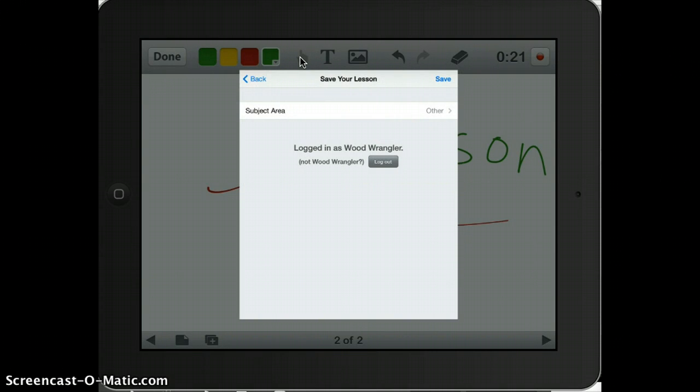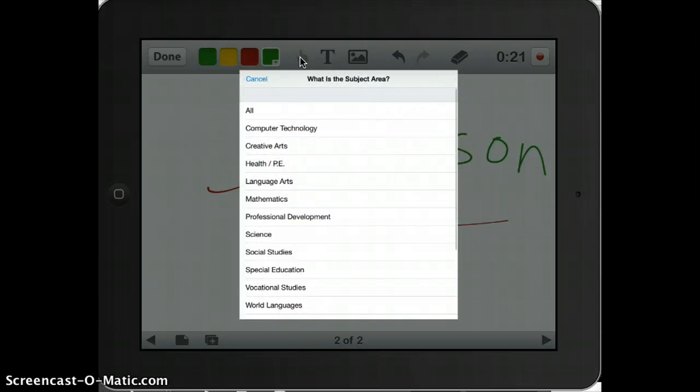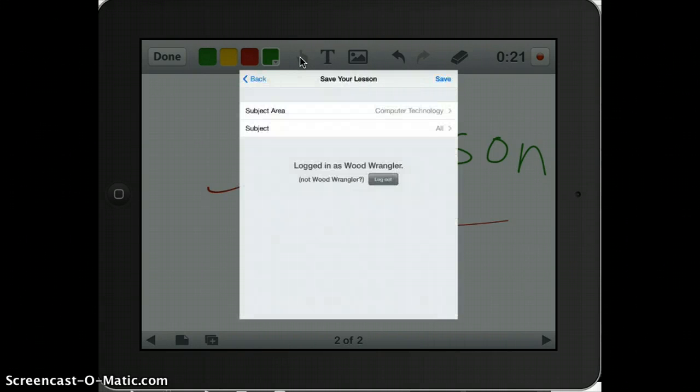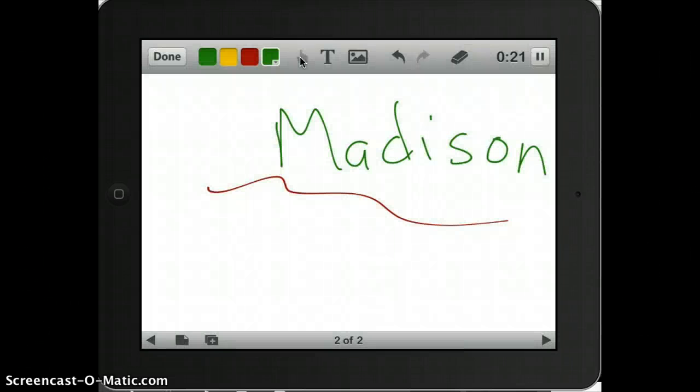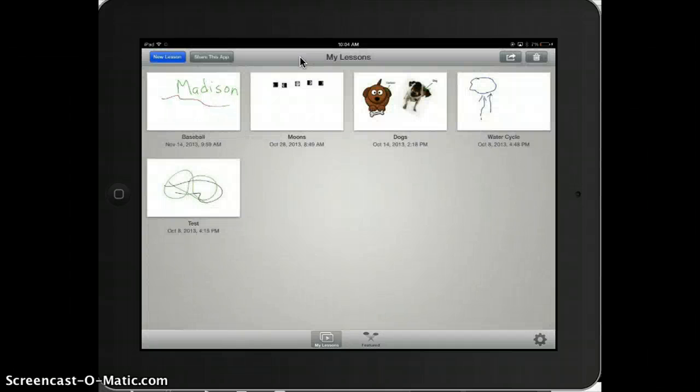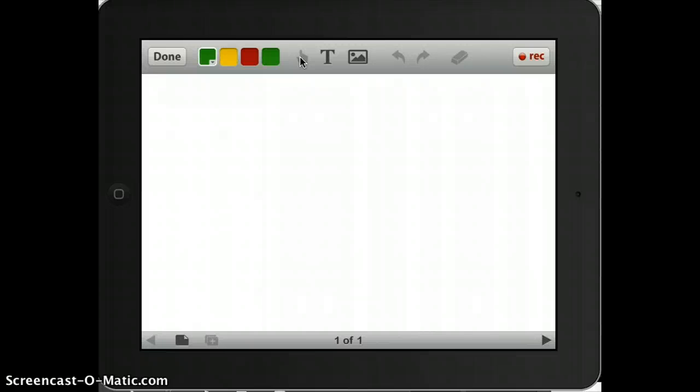and I have to choose a subject area. So I'm logged in as the wood wrangler right now, and I can choose all of this, so I'll just put computer technology, and if I click on save, it's going to save my lesson. So now that's one way that it's been saved. And I should be able to access this online, or I could access it on the iPad itself.